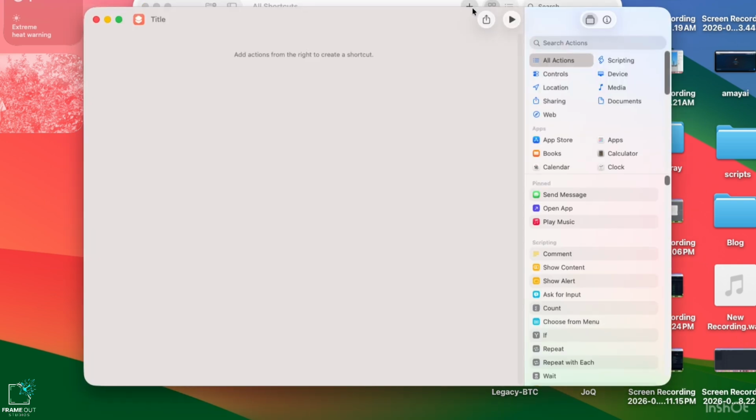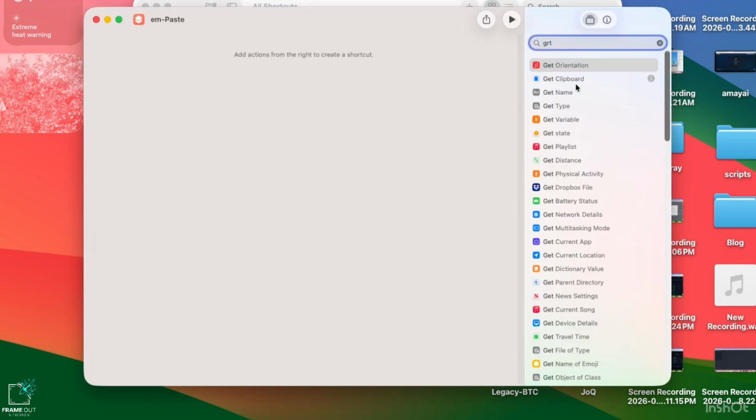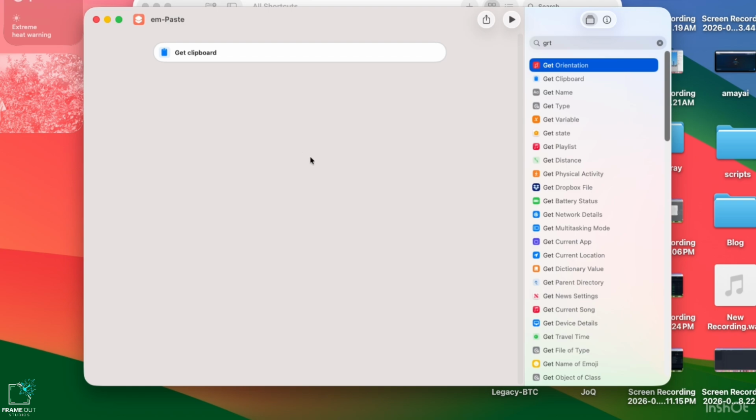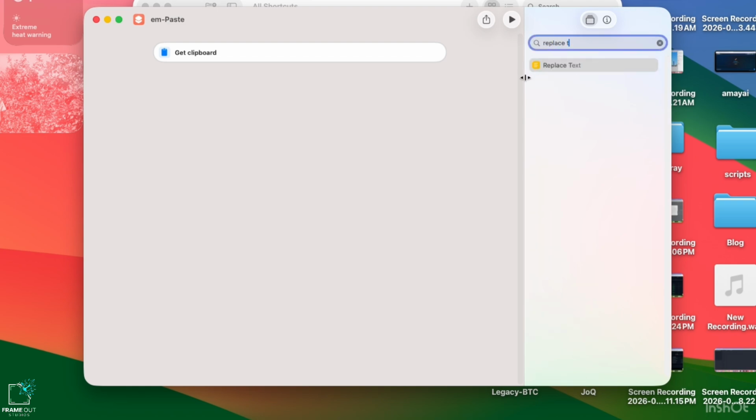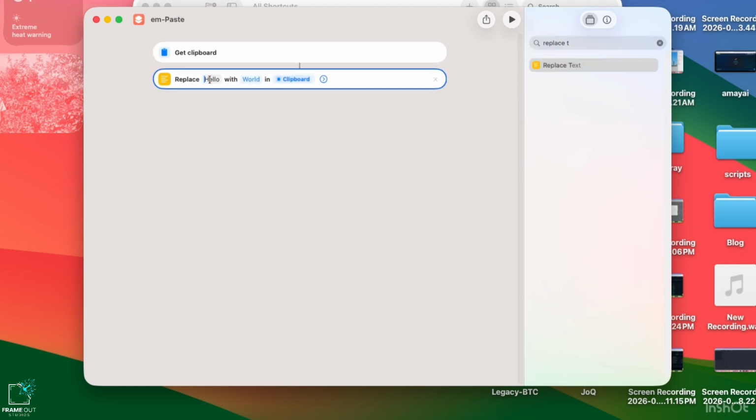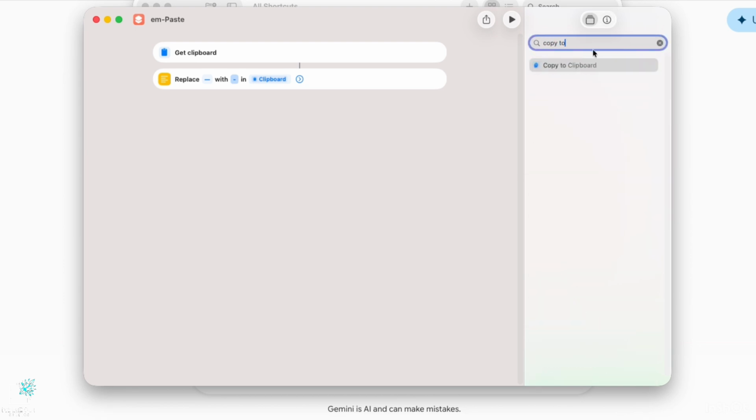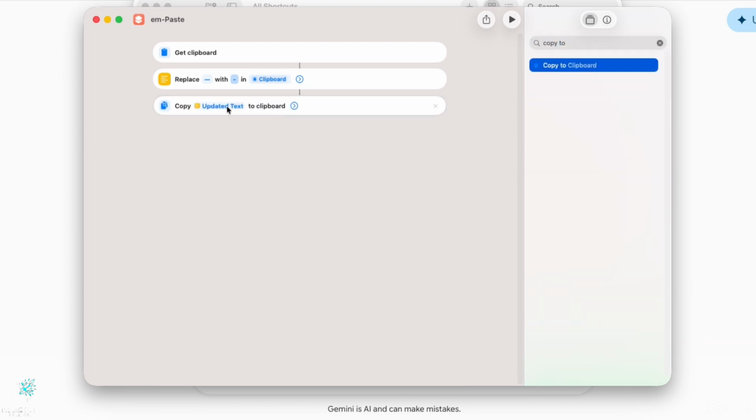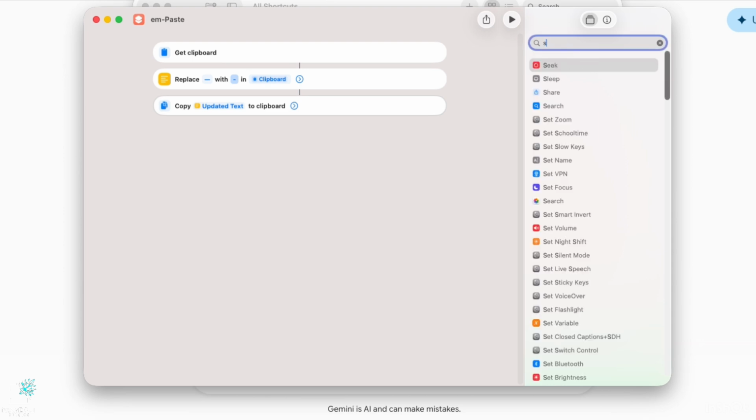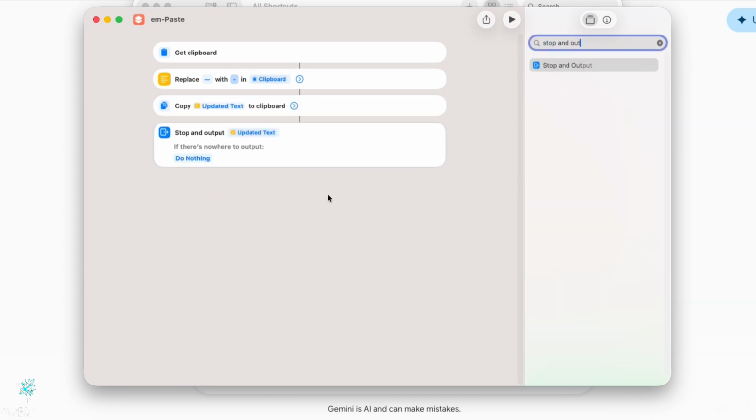First, add the Get Clipboard action from the sidebar. Next, add Replace Text. Paste an M dash into the target field, and replace it with a standard hyphen or space. Now, add Copy to Clipboard using the updated text, then finish it off with Stop and Output.